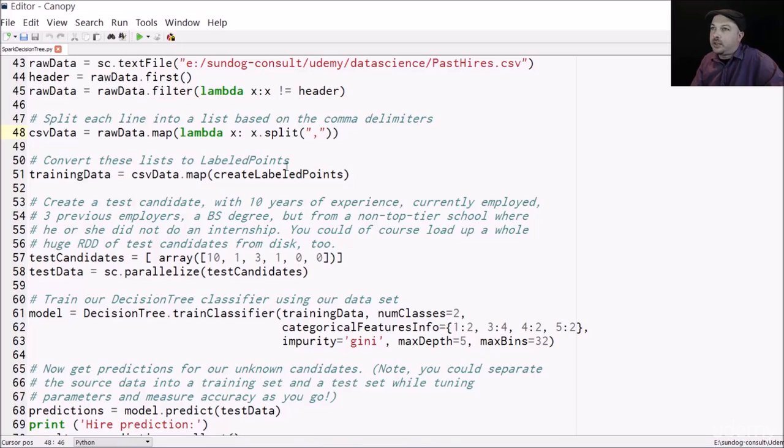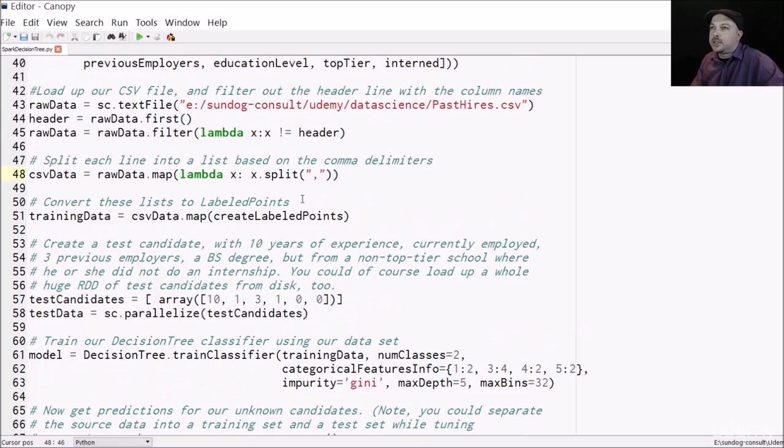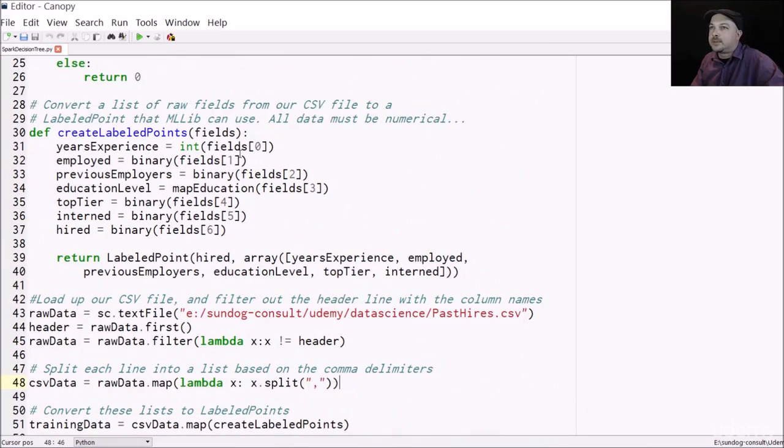And that's what this create labeled points function does. So we're going to call map on CSV data, and we are going to pass it the create labeled points function, which will transform every input row into something even closer to what we want at the end of the day. So let's look at what create labeled points does.